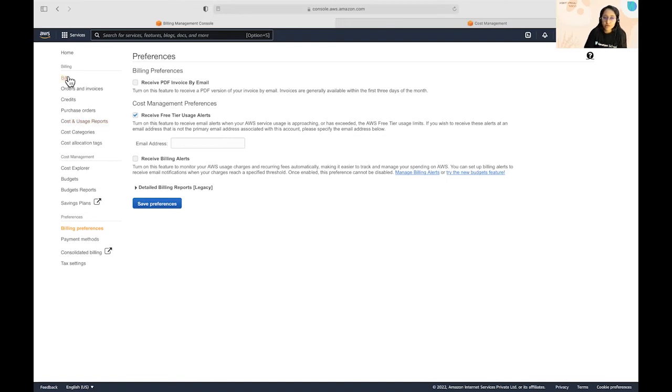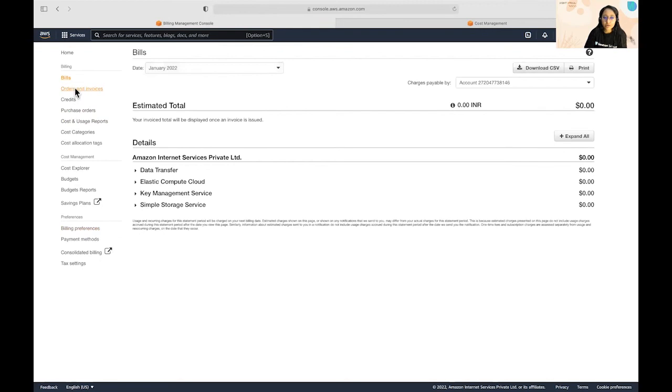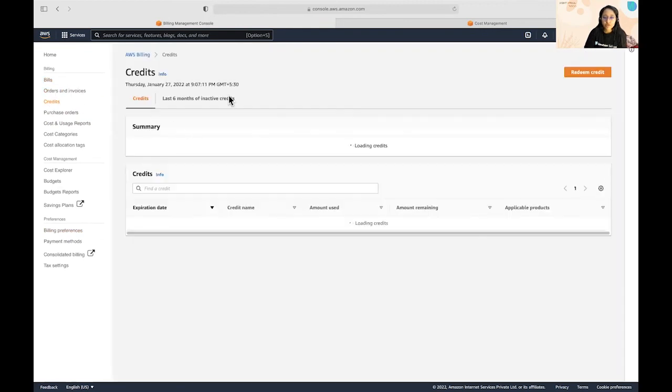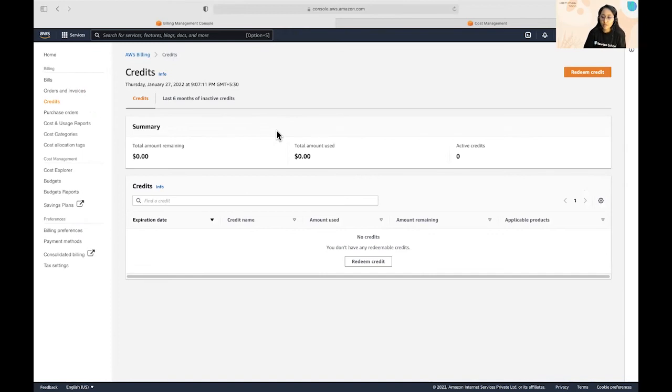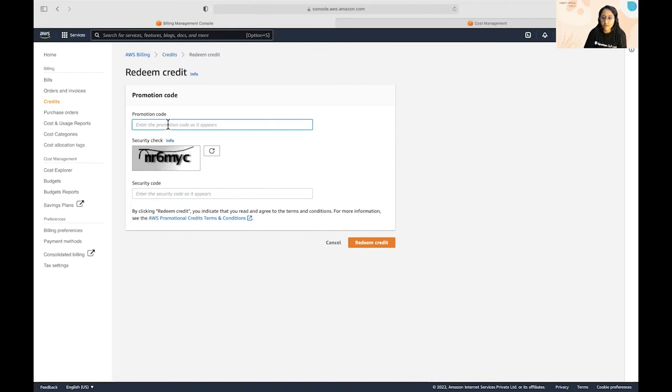Similarly, you can explore all these options, for example, orders and invoices and credits. So under credits, suppose, for example, I am part of the AWS Community Builder Program, and as per the various benefits, one of the benefits of that program is that you would get $500 credits for your AWS account that you can use to build projects in AWS. So I have another account in which I have used and redeemed those credits. So you can just go to redeem credit and you can apply the promotion code here, and then you can redeem those credits and use them to use the AWS services and build small projects on AWS services.